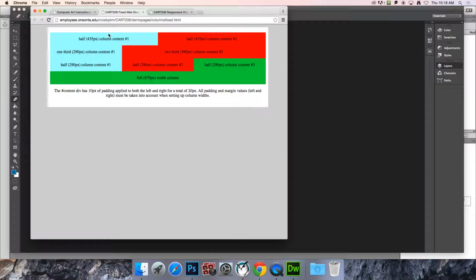So right here we have our fixed layout. This web page is 870 pixels wide. So if we were to make a column, it's going to be 870 pixels wide. If we were going to divide this into 3 columns, we would take that 870, cut it into 3, and we end up with the numerical value width that we need for our 3 columns.